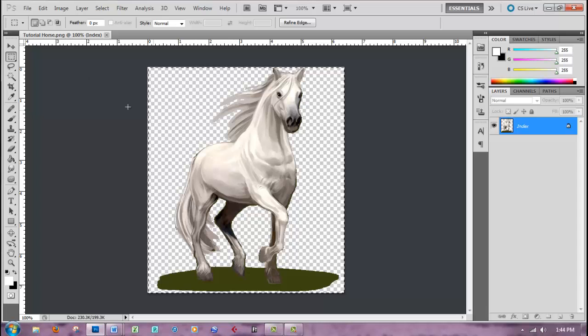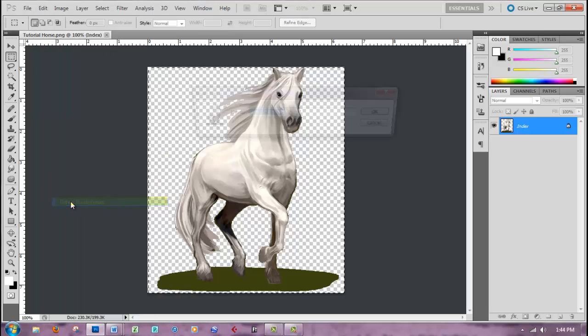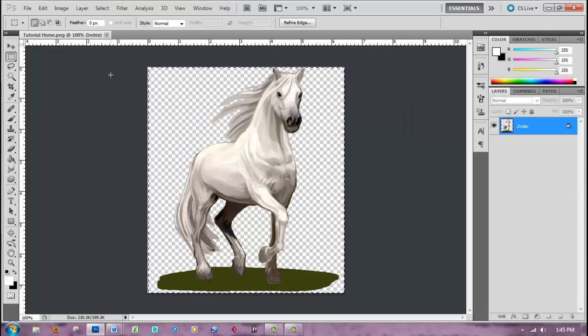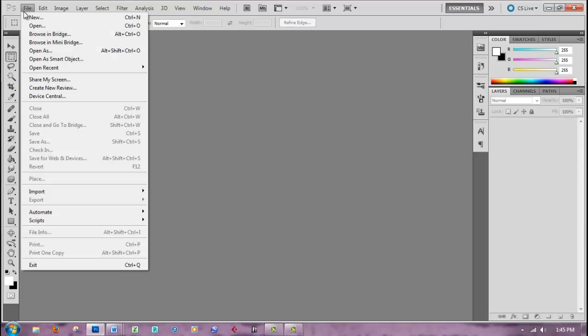Okay, so go ahead and go up to the Edit menu on the top toolbar and select Define Brush Preset. This is going to open a pop-up window that will allow you to name the brush. I'm just going to name it Horse and left click on OK. So we're done with this file already. We can go ahead and close that. We're going to open a new file.